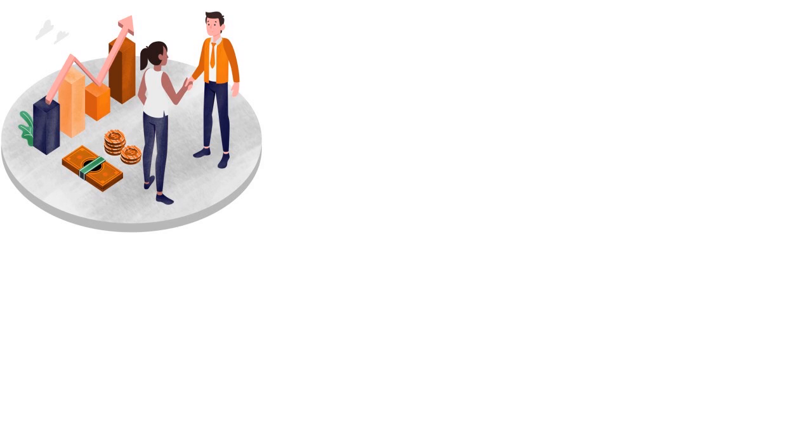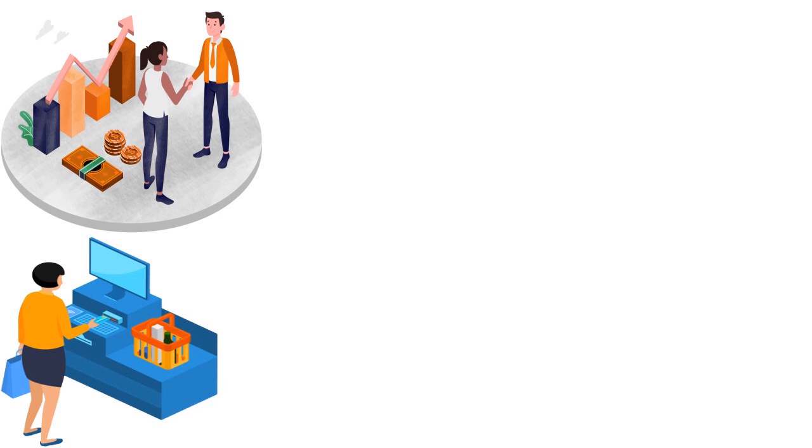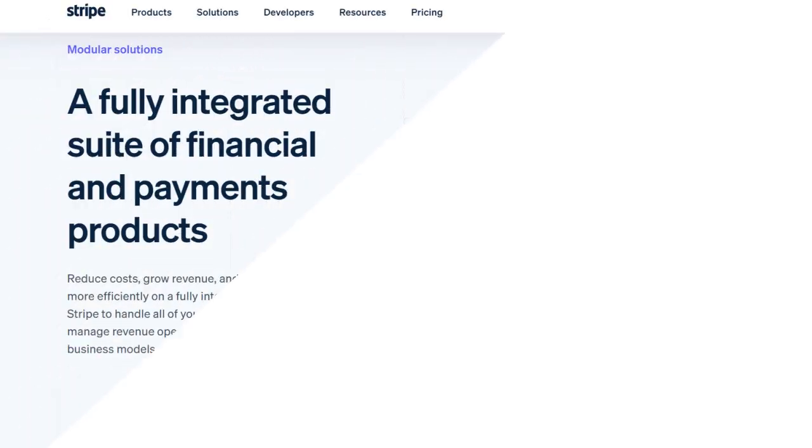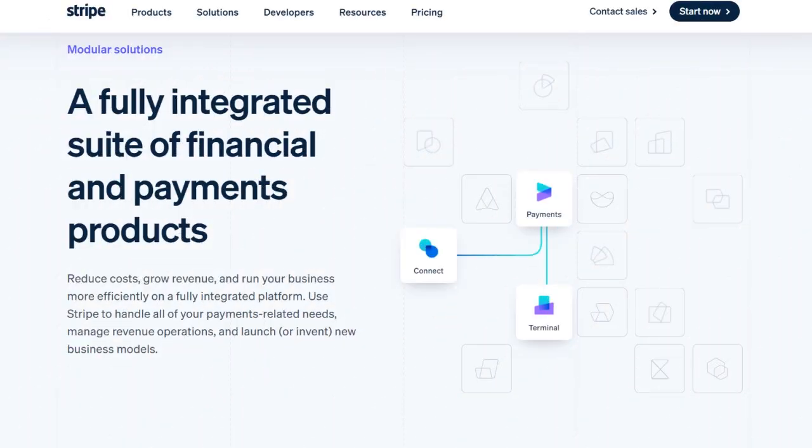So if some of your sales happen in person, you'll need to make use of Stripe Terminal, an integration that enables you to accept card-present transactions. So if you are a brick and mortar retailer who does most or all of his or her transactions in person, then you likely want to choose a different processor.